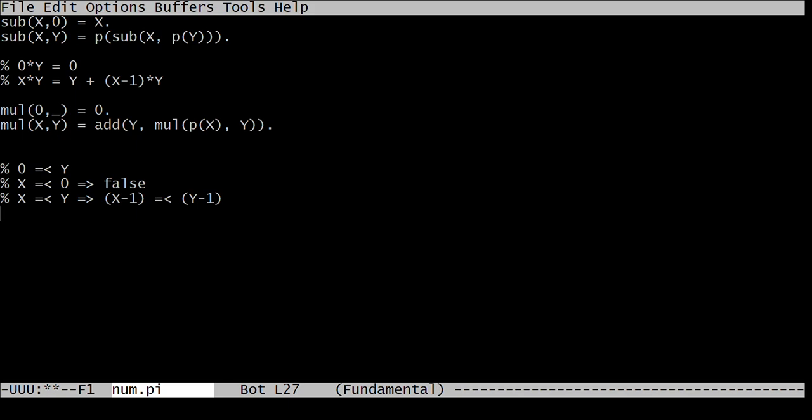A predicate is true or false. So let's call it less e, less than or equal to. So if the first one is 0, the second one we don't care. This one is true. And if the second one is 0, then this one is false, or just fail. False is fine too, the same thing as fail.